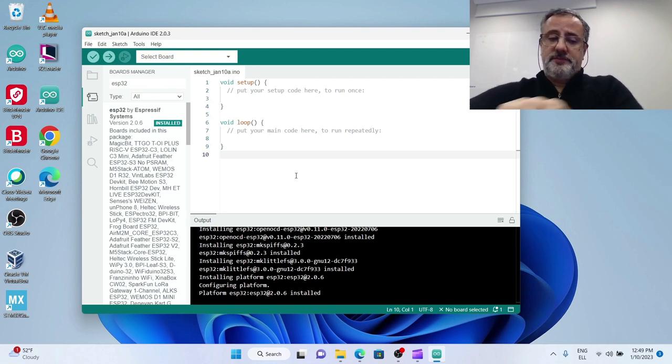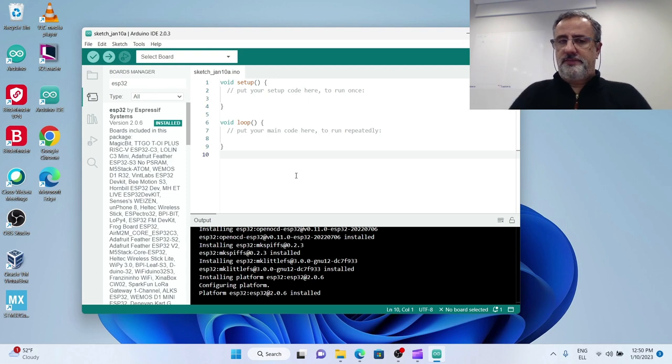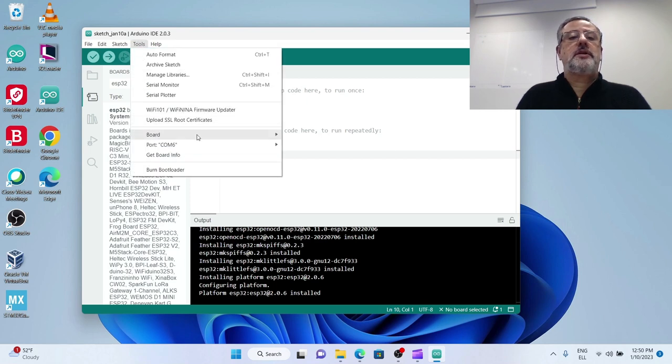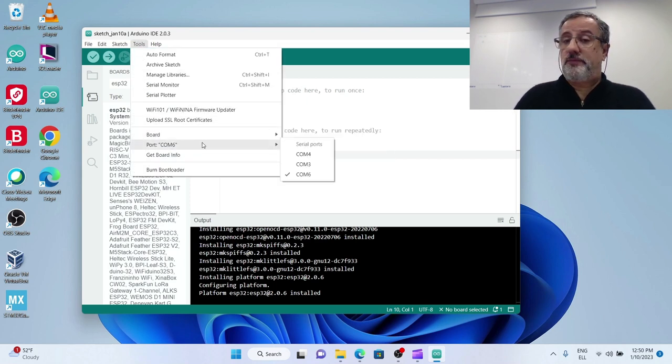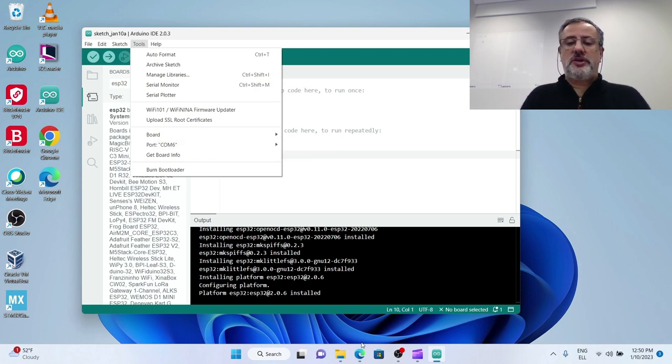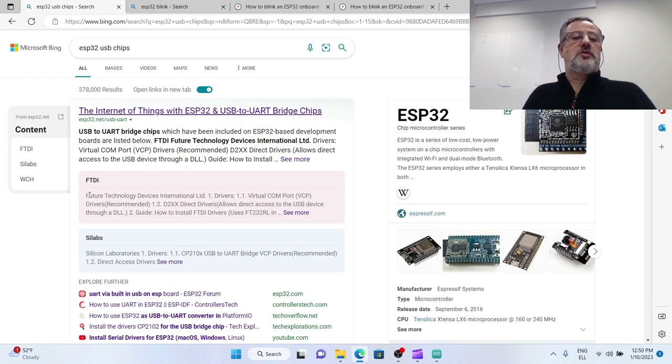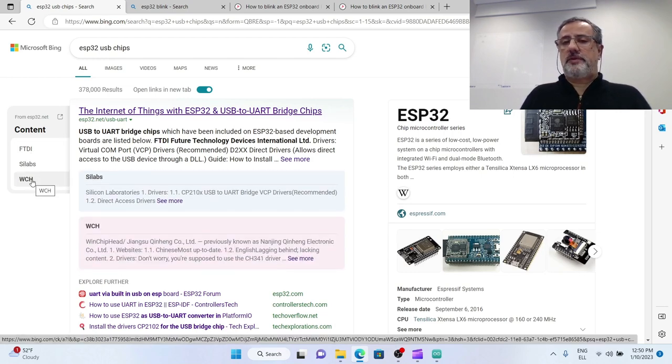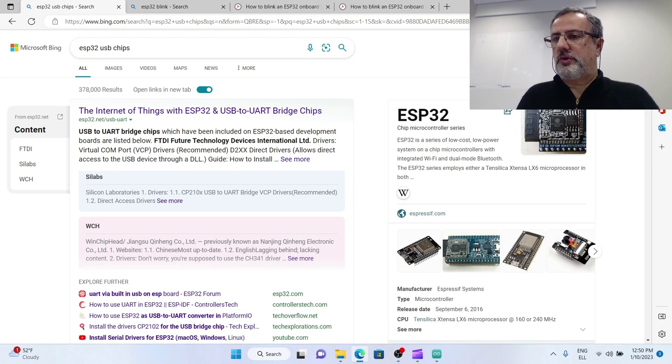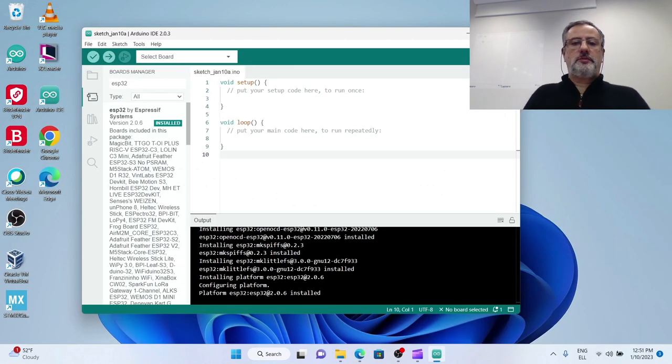If your system does not show a new USB COM port at this point when you plug in your board, then that means you need to install the USB to UART drivers that I mentioned earlier. So if you don't see a new COM port when you connect the board, you have to come here, select the appropriate chip that comes with your board and install the drivers so that you can see the COM port when you're connecting your board.